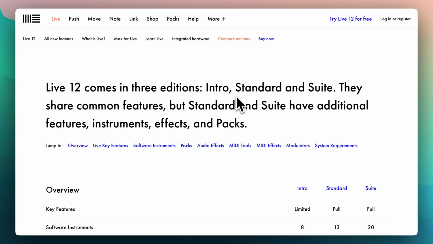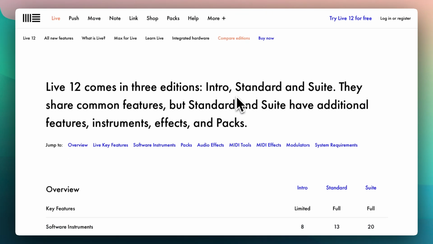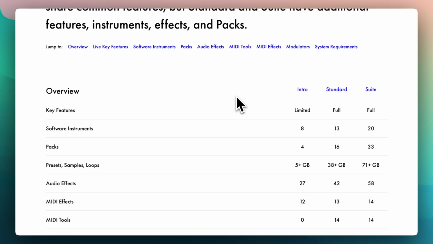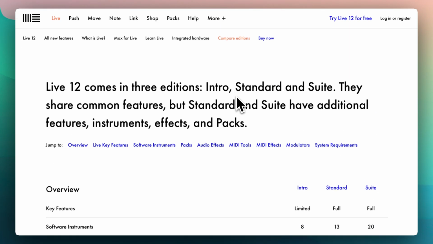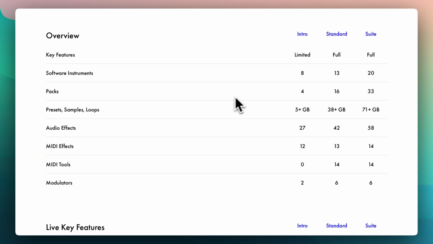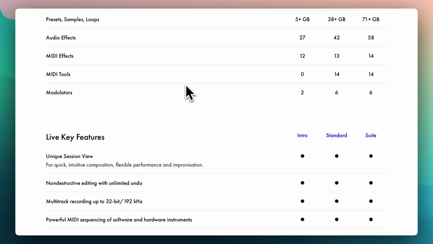So, go Intro if you're just starting and want to learn the workflow. Pick Standard if you're producing seriously and need flexibility. And grab Suite if you want the full creative playground, especially if sound design or Max for Live is your thing.